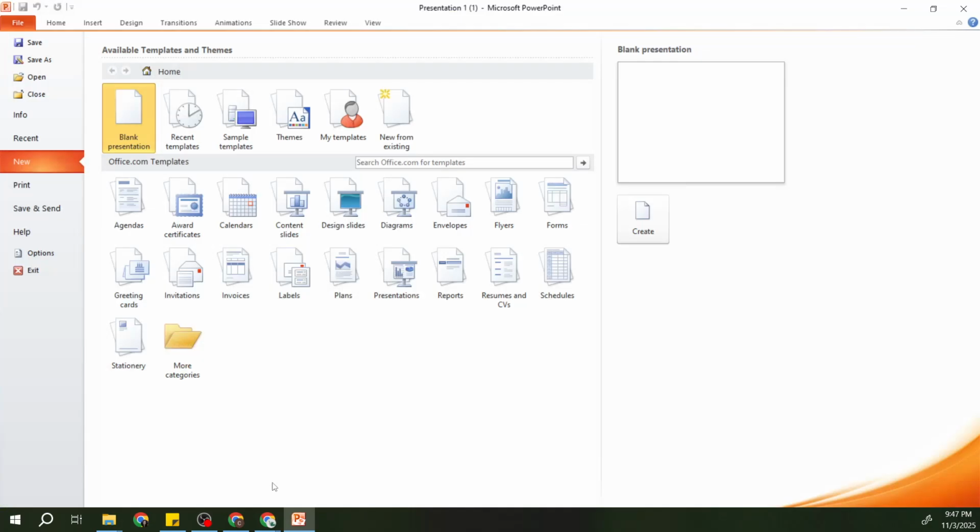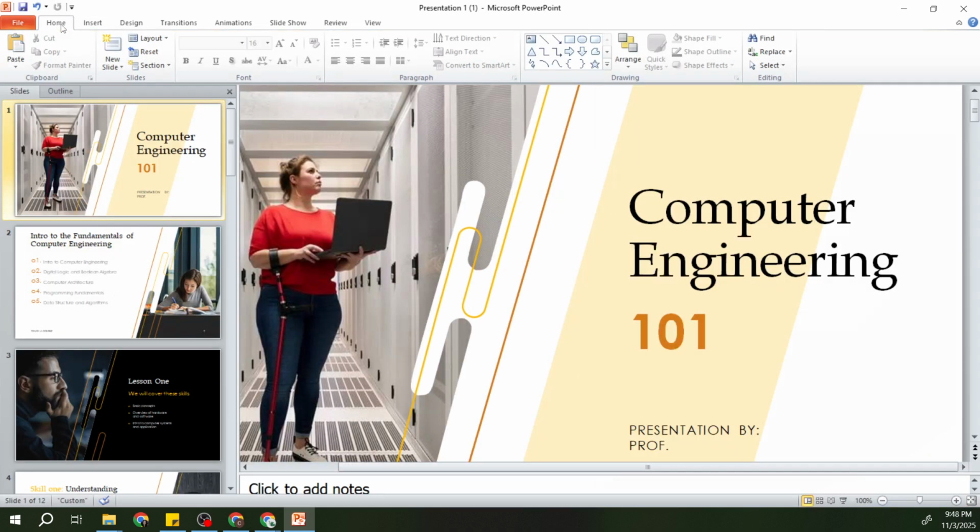Now, with PowerPoint open, the next step is to either open an existing presentation or create a new one. If you're opening an existing file, simply navigate to it and double-click to start. If you're starting fresh, create a new presentation and use this opportunity to add any photos, tables, or other content to your slides. Make sure everything is just the way you want it before proceeding to export.